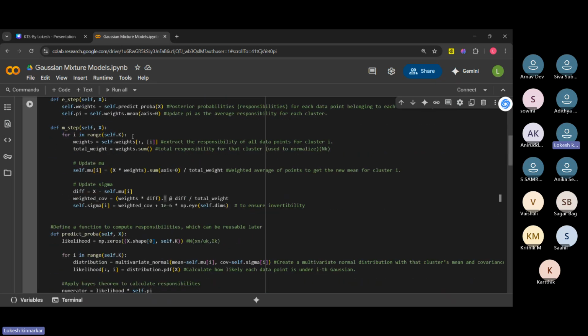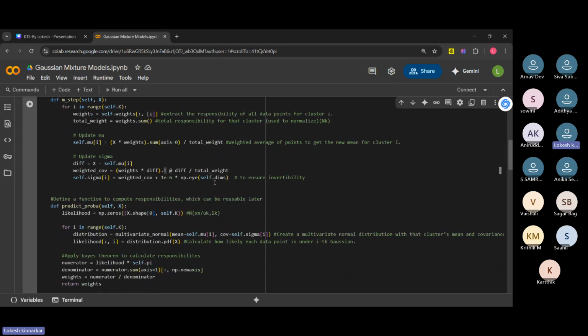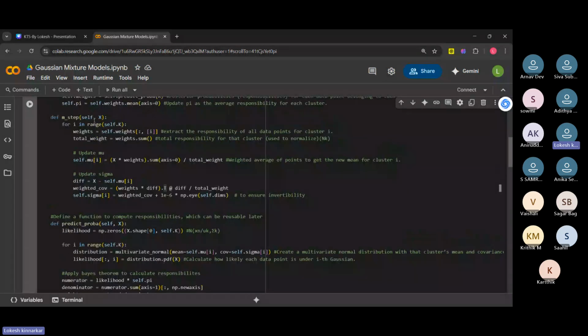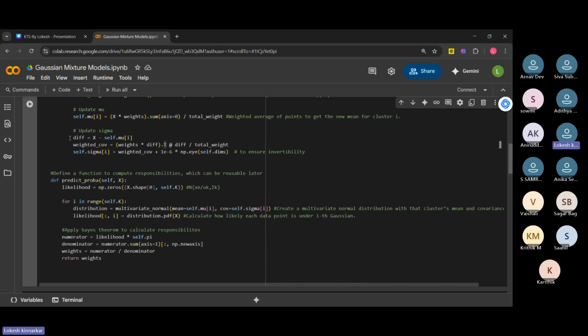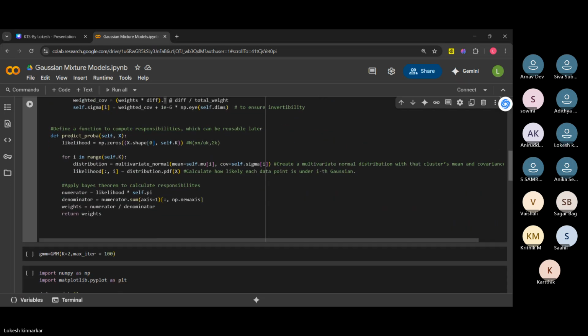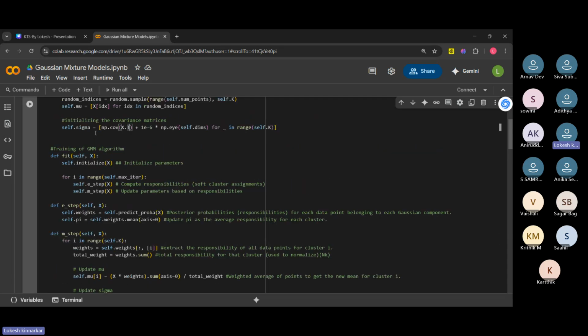And in the M step, we would be extracting the responsibilities of all the data points for cluster i. Based on these responsibilities, we would be updating the means and the covariances. Because once you calculate the responsibility, it is very easy to compute the means and the covariances. So you update the mu, you update the sigma. Then in the next step, as I said, we use the predict_proba function in computation of the responsibilities.